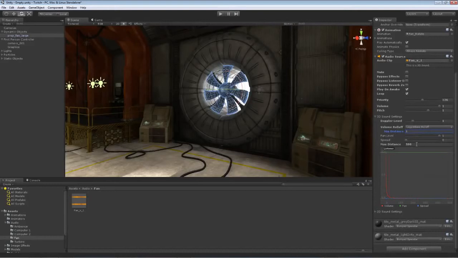And then finally, we have the max distance. The max distance is how far away you will be before you cannot hear this anymore. The idea that 490 units away from this fan, I will still be hearing it, even though it's super quiet, is a bit much. 500 is a really far distance. So I'm going to drop this down to, say, 50. And as a matter of fact, for this scene, for now, I'm just going to do 5.